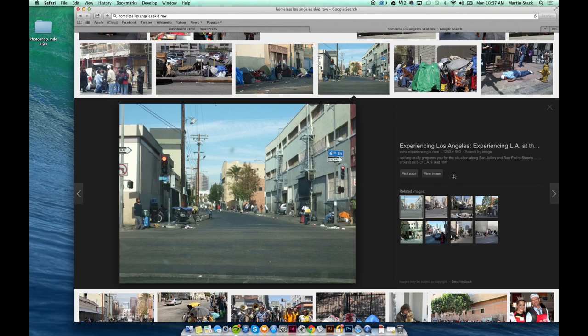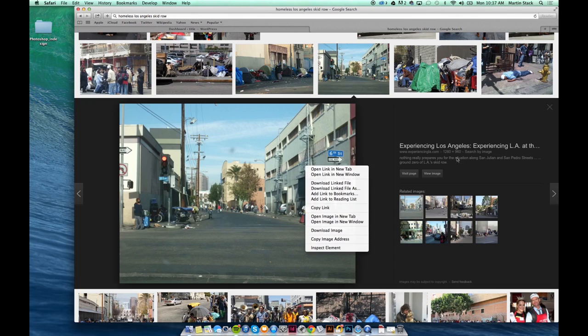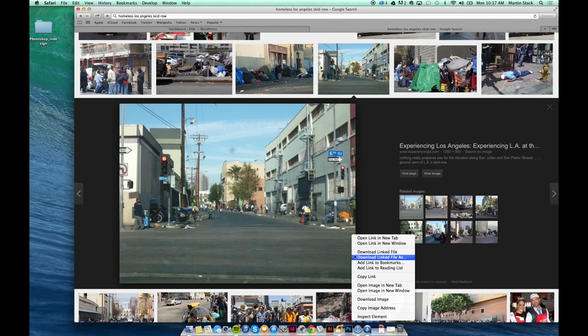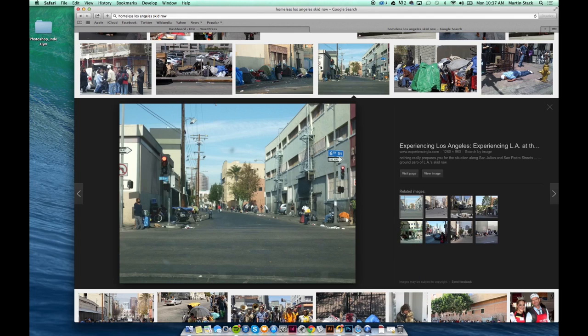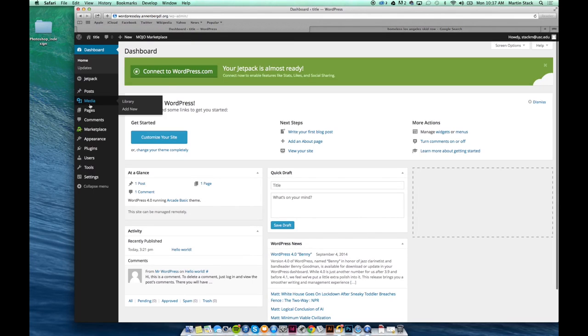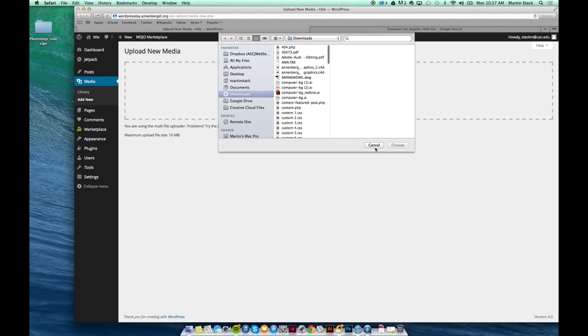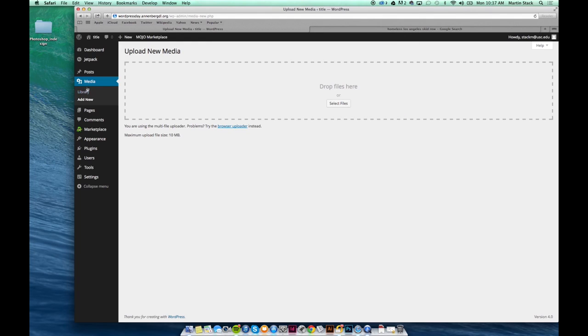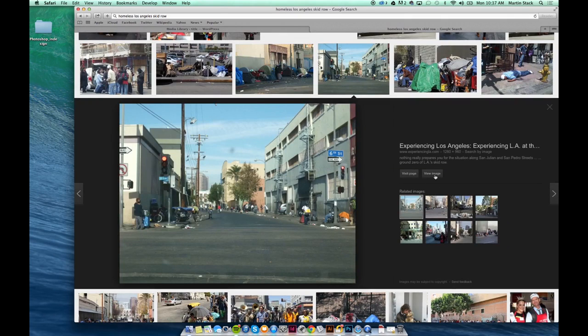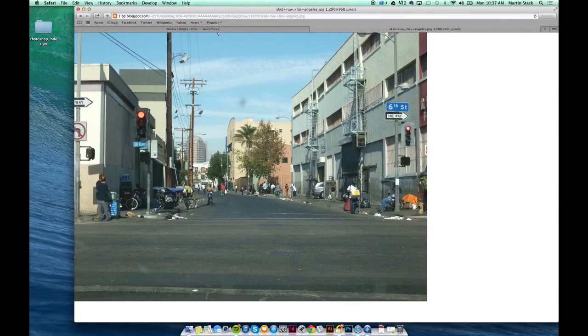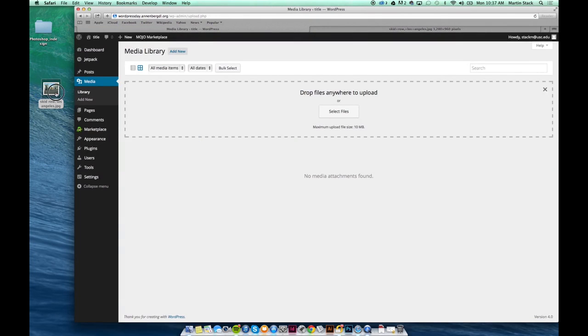So this is what we're going to do. We can copy the image address right here. On a PC, you're just going to right-click. Okay, we're going to go back over to our website. We're going to go to Media, Add New. Select the files. Actually, this is if you want to upload it. I guess we'll just pull this one. Hit View Image. Pull it over here. Drag it.